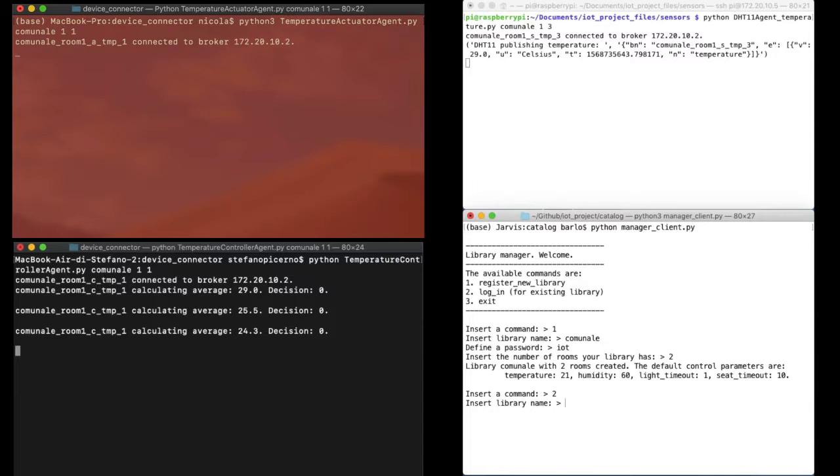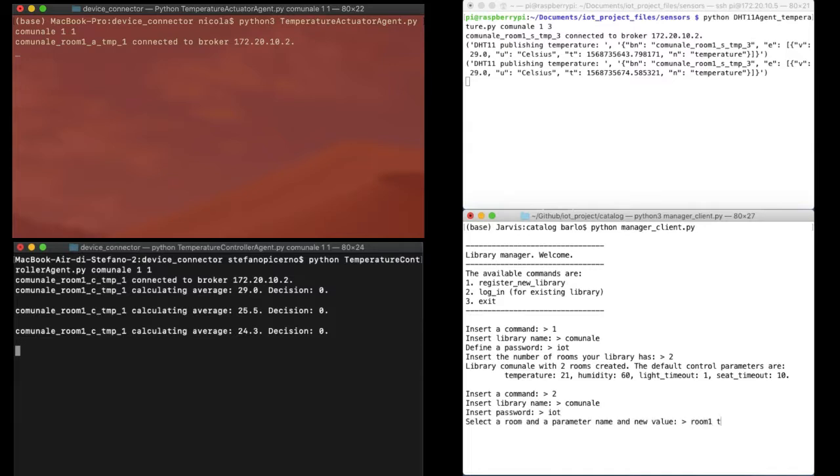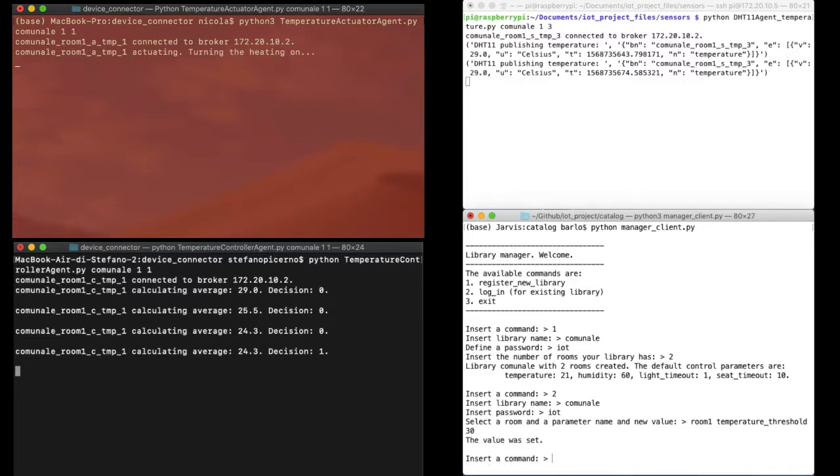In addition to the implementation of 1 DHT11 sensor, we simulated, using threads, the presence of multiple sensors, for which random data were periodically generated. It is possible to see the interaction of sensors, controllers, and actuators and their rapid response to a change of the parameters issued by the library manager, who can set a new value of temperature from 1 room.